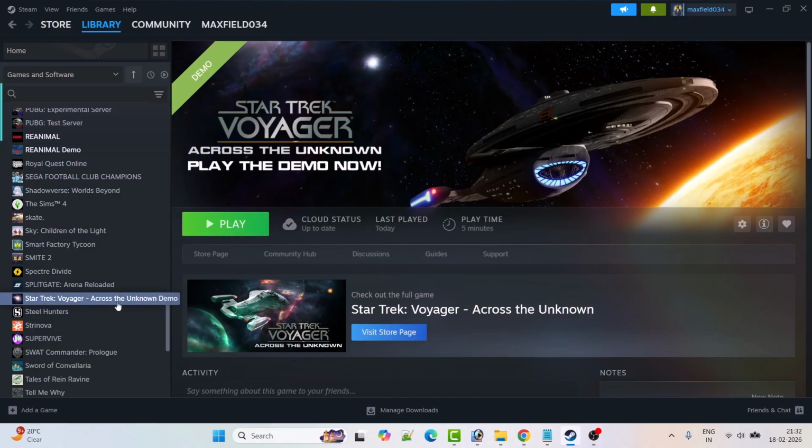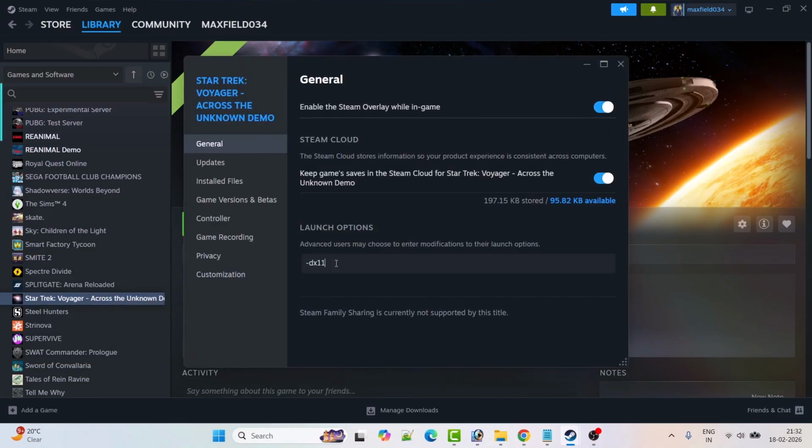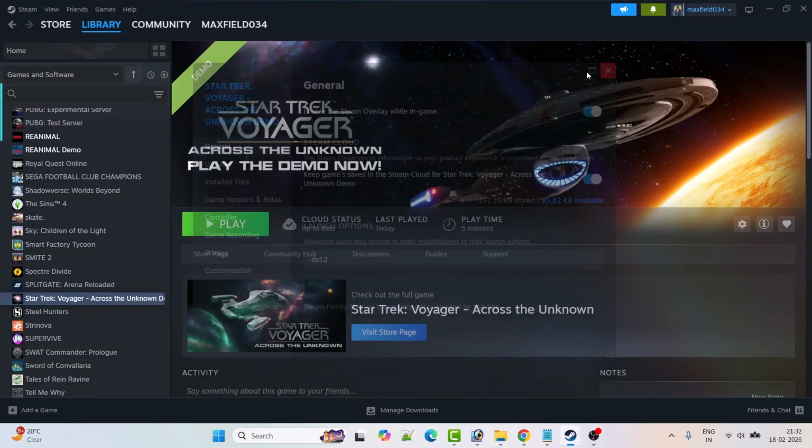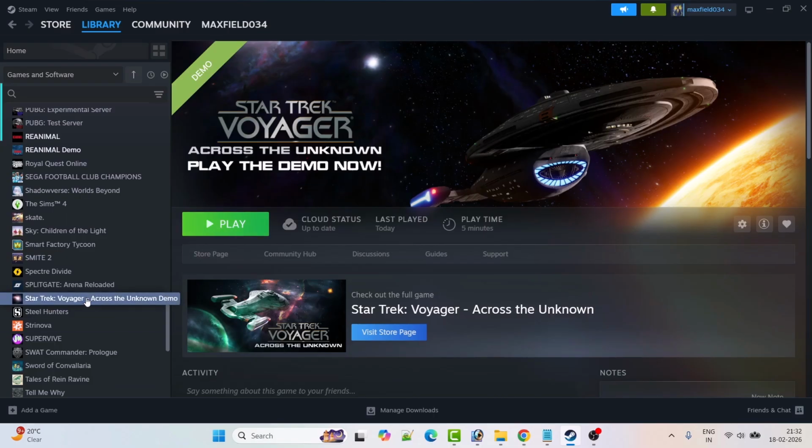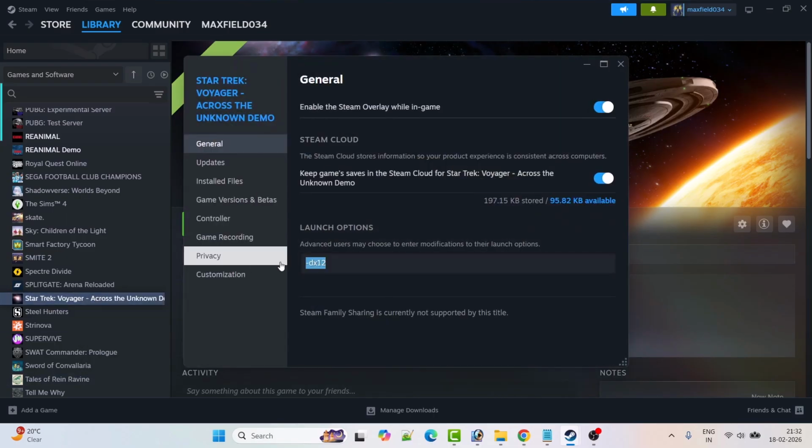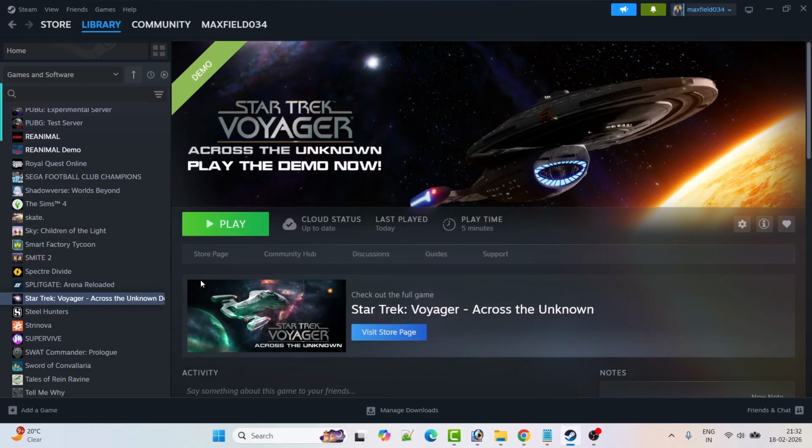If that doesn't work, then again go to game properties and this time type -dx12 and then launch the game and check. If it's still not working, then again go to properties, remove the launch options and then follow the fixes. So run the game as an administrator or try to run the game in compatibility mode.